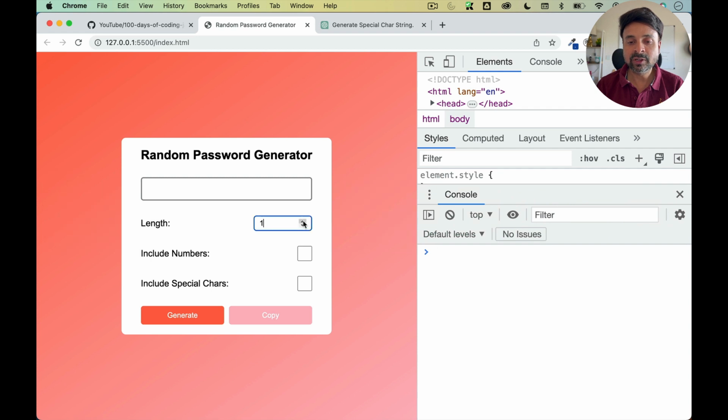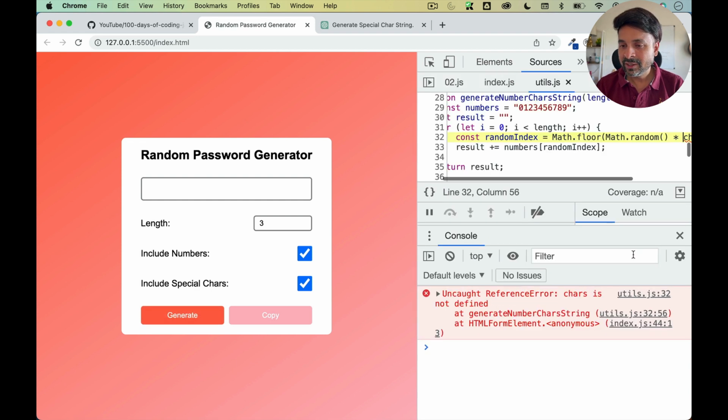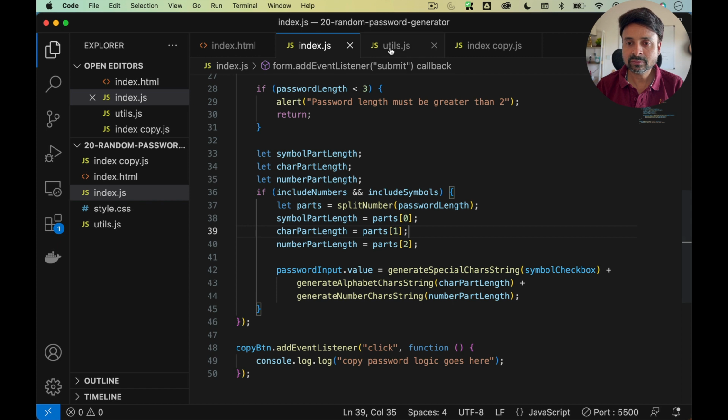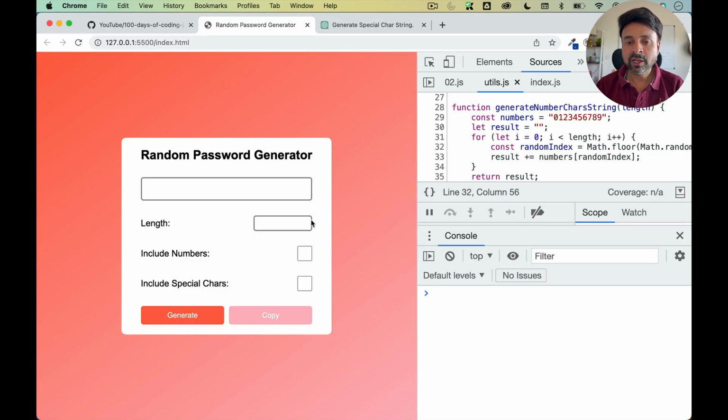Let's go back. Let's generate a password with 3 characters. I'm going to include both numbers and special character. Click generate. Okay, characters is not defined. Inside utils, line number 32, 33. Let me see. I might have forgot something. Yes, we need numbers here, not the characters. Save. Come back. 1, 2, 3.